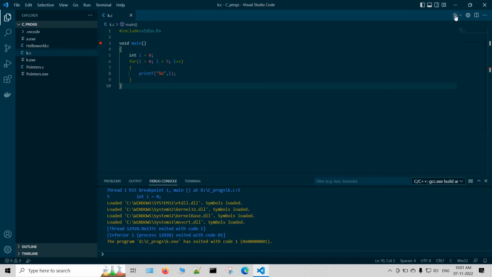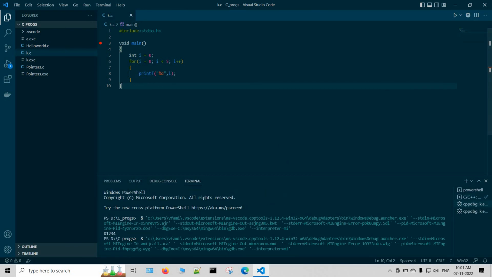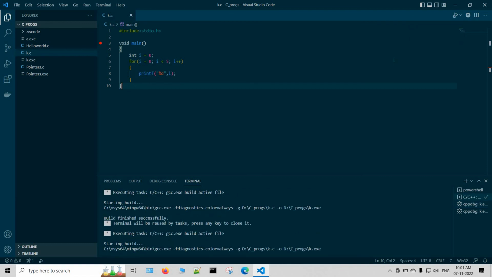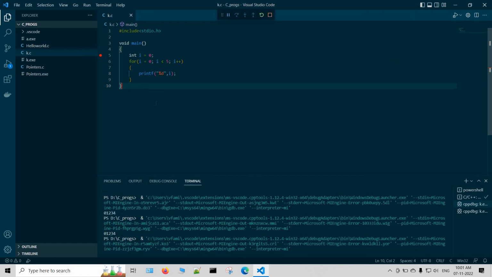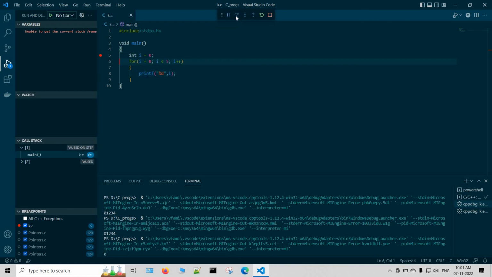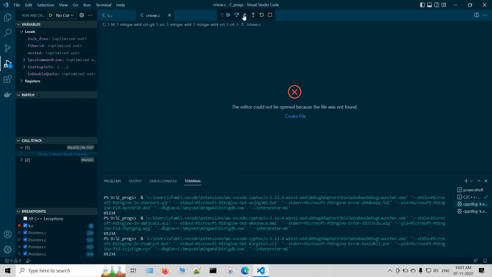The first time it won't, but the second time, you see, we already get this output, and we can also debug C. See, we can get these buttons. Previously we were getting these disabled, and that was a big problem, but now we are able to see them here. We can just go through the debug process, and yeah, that's it.